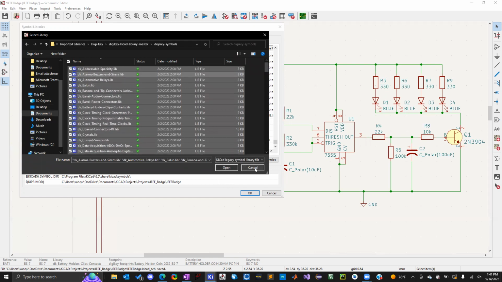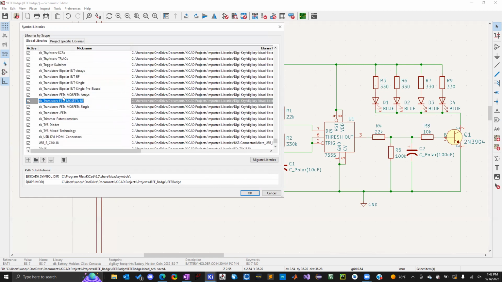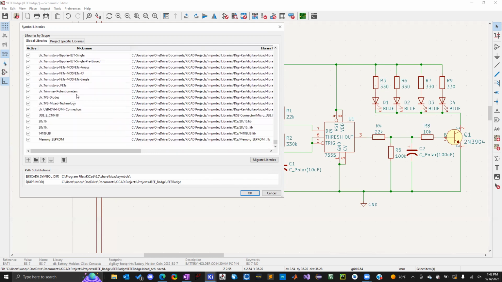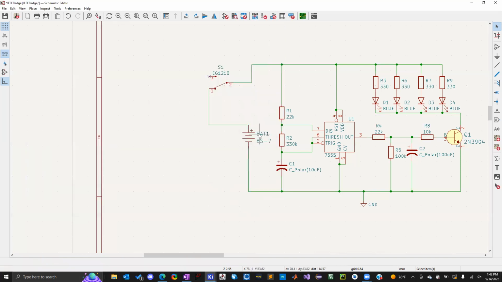I'm not going to click Open because I already have all of them imported. Just so you guys know, you can't have any of these with the same name. So I actually would have got an error, I believe, saying, hey, all of these have the same name. You already have one imported. And then I have a few extras, but you just need the DigiKey ones. So once you've done that, just click OK, and it'll tell you if there's any errors or issues with what you imported. There should be none.